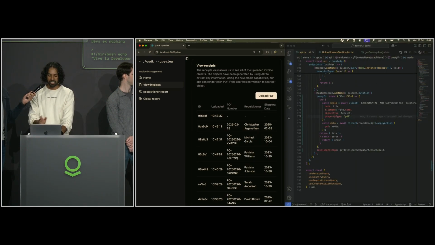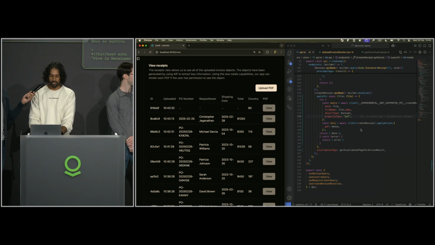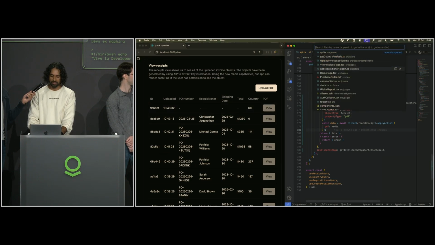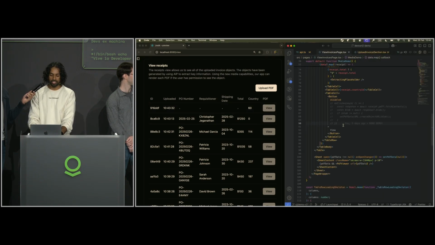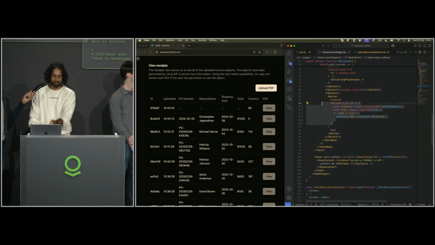So I have an automate that's filling out these fields, but I still need to be able to view these files. So let's quickly implement that feature. We go to the view invoices page, and what I have is some code that I've commented out. Please don't judge the fact that I've put an async call in an on-click. I'm just doing this for the demo. I swear I'm good at my job.